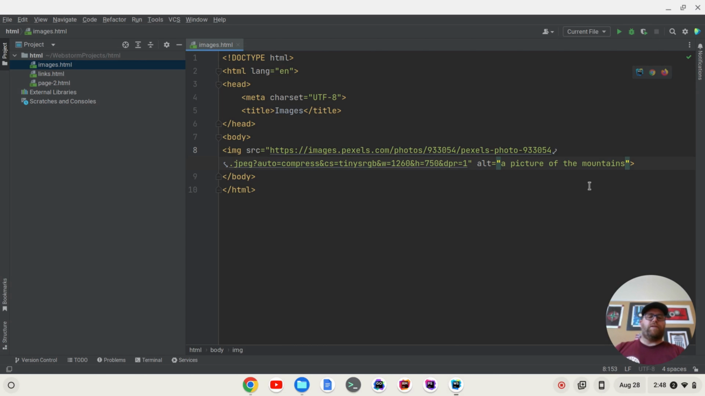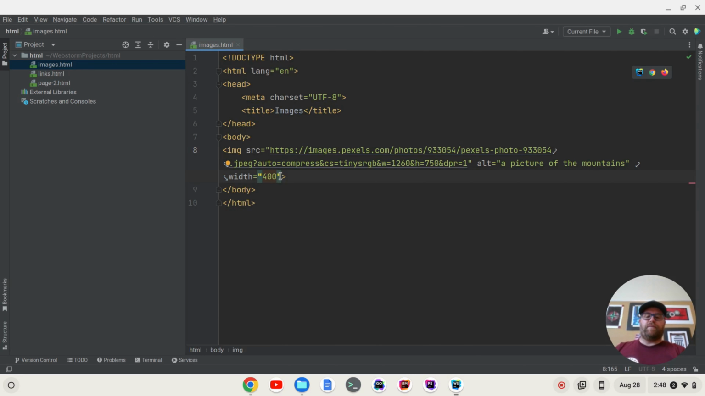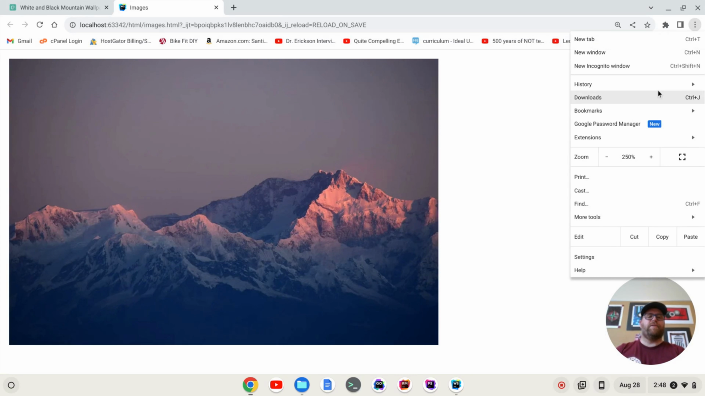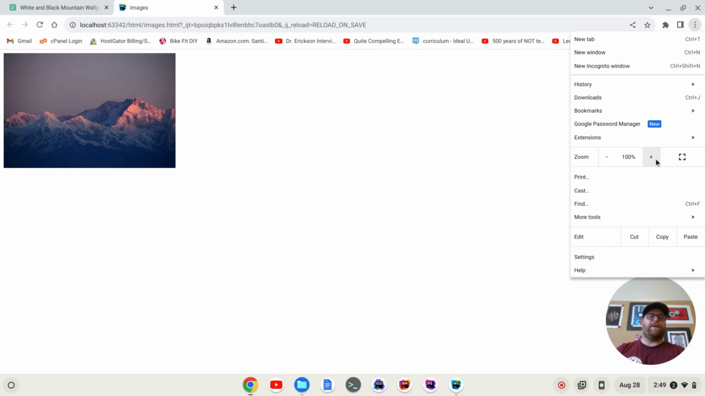Now I can change this a little bit by specifying widths. So let's say I want to do a width of 400 pixels. I can do width equals, in quotes, 400. And then it changes my image to 400 pixels in width. And it scales the height accordingly. Alternatively, I could do the height. Let's say I want the height to be, let's say, 250 pixels. I could put height equals 250 in quotes, and then it would size it accordingly. And I do have this zoomed in a bit. So this would be the actual size of the image. Okay, let's zoom out a little bit.